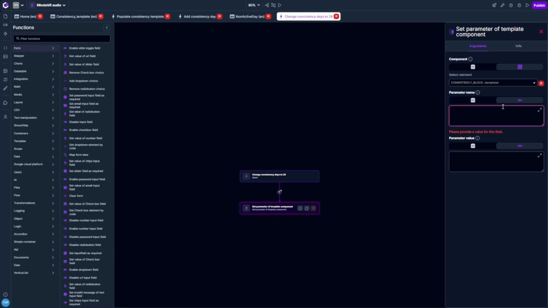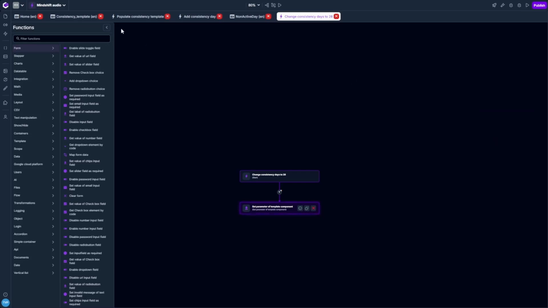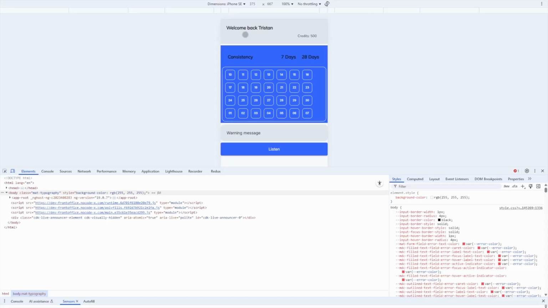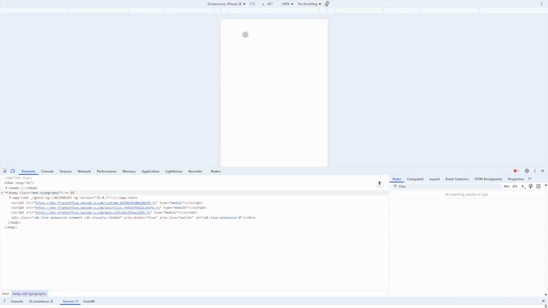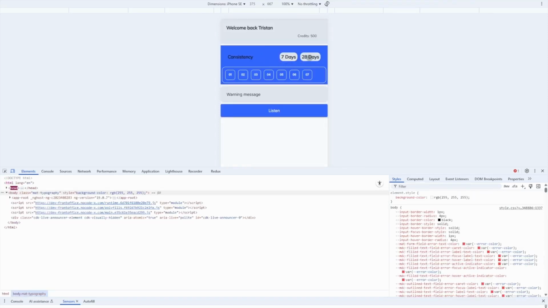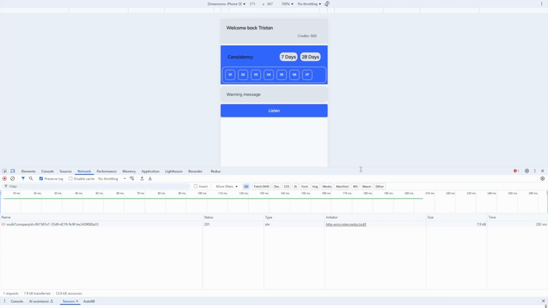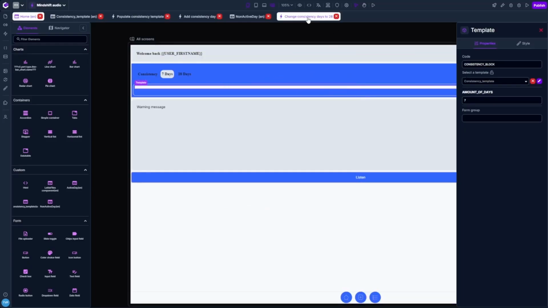And then we'll change the consistency block, and the parameter is the amount of days. I have to make sure that this is correct, but let's change it to 28, and let's check if my parameter is correct. Amount of days, that should be correct. So let's test if this will actually switch it to 28 days. So we have 7 days. Now we have not 28 days apparently, but apparently this is being triggered. Something is happening. So let's see what's going on.